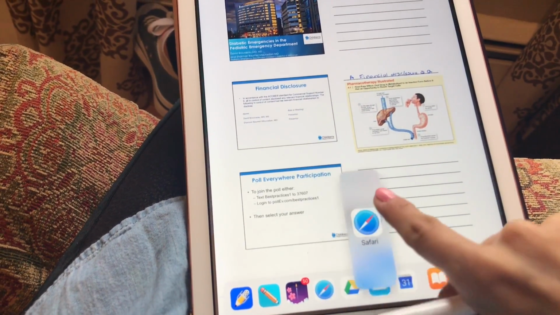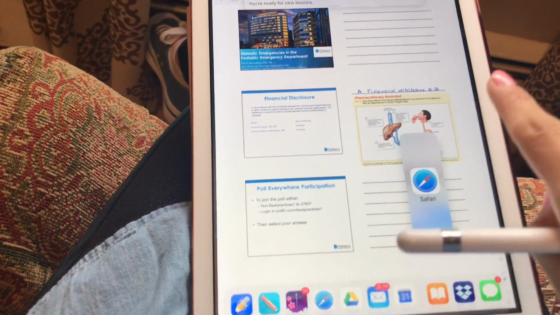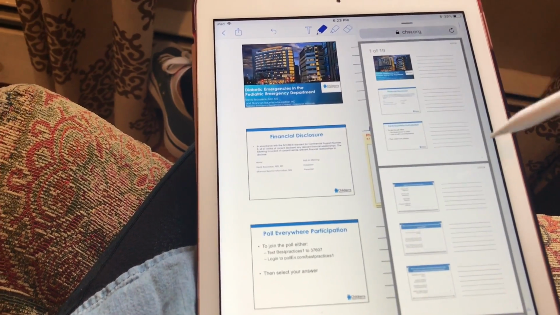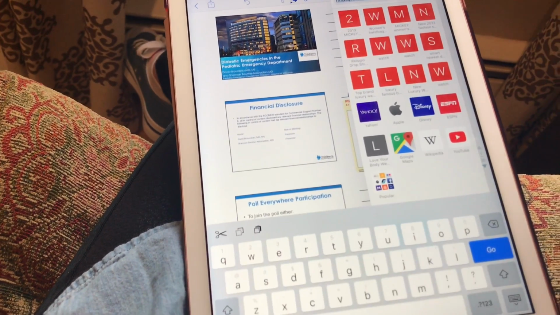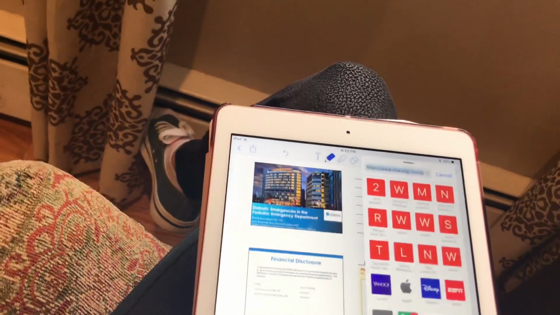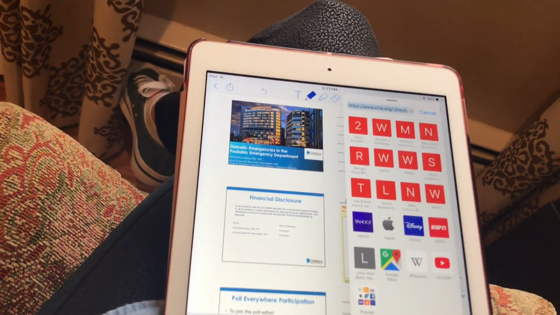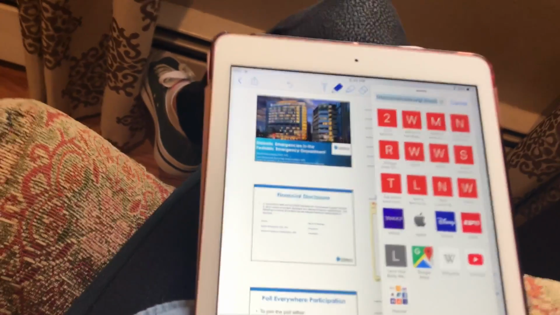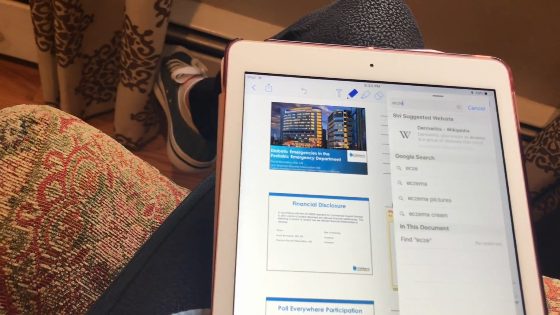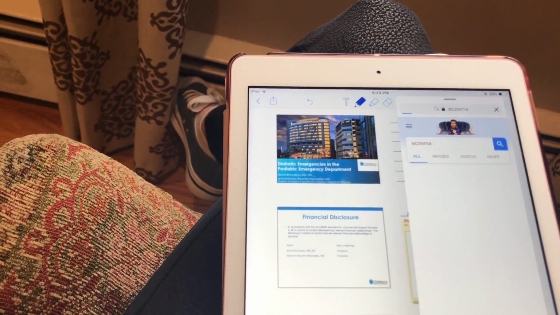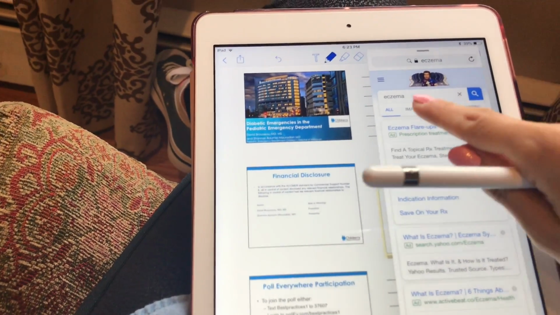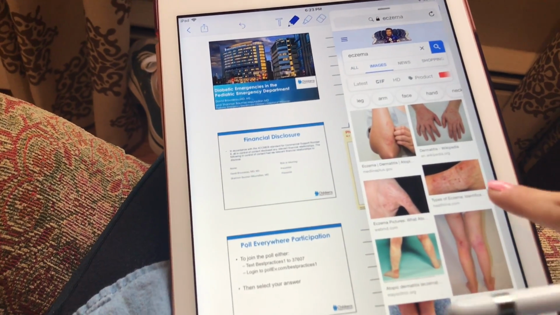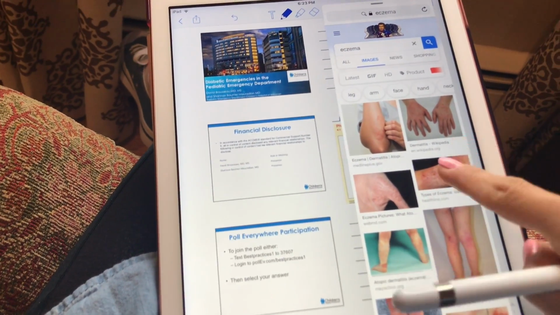Another thing that you can do is swipe up from the bottom and click the Safari and drag it, and it will open up a separate page. So let's say I'm talking about, I don't know, let's say I'm talking about eczema and I'm like, oh, I need a picture of eczema for my slide so that I don't get confused. So let's say I like this one.